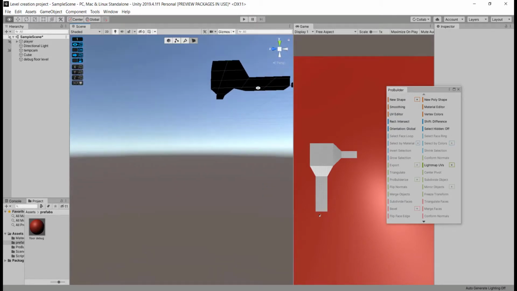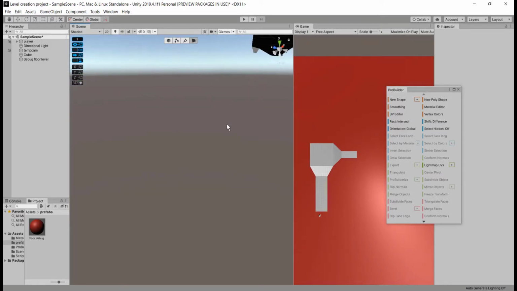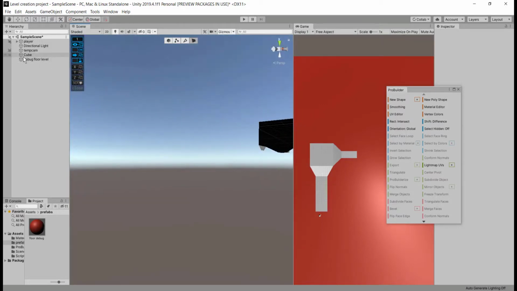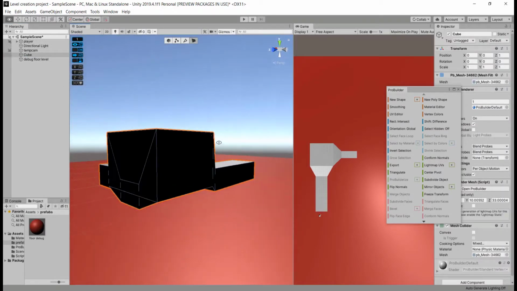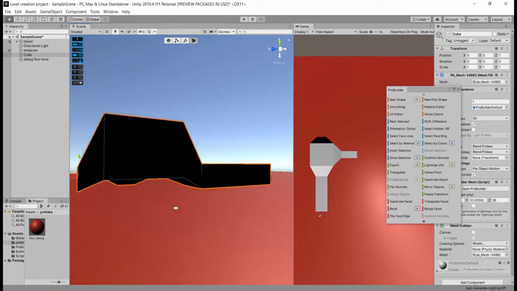By extruding and extending faces, we can further create more corridors and rooms, just like we did for this small section of this level. So let's continue to expand our level like that.